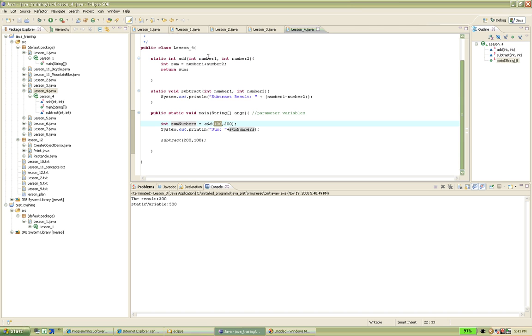This 100 will be the number 1. This 200 will be the number 2. So we are adding them. Yeah. And we are returning the sum. I think a better approach can be, you can put space in the operators. I think that looks better.